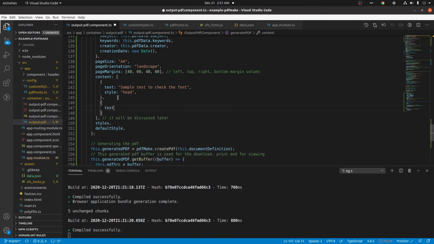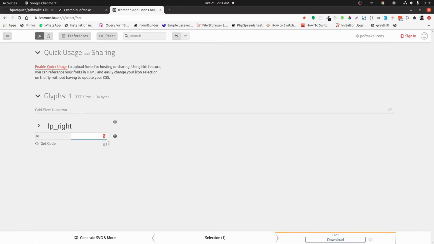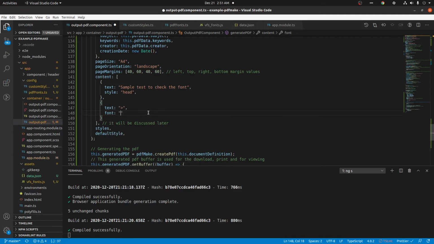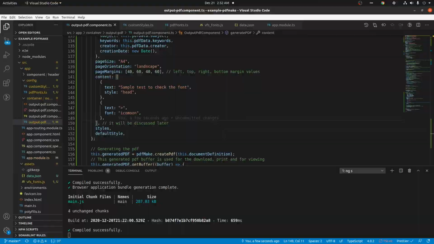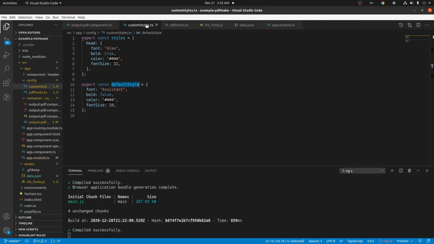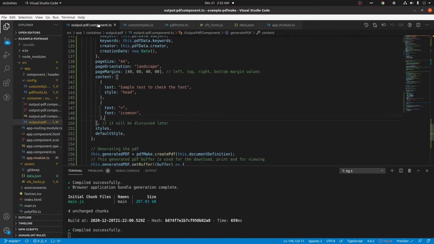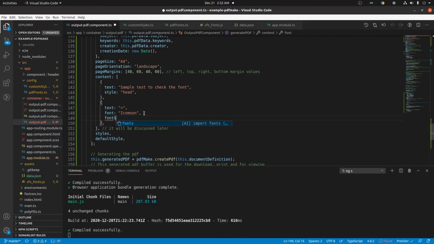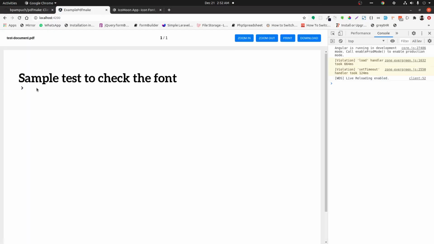Next, I'm going to add the icon. Same text field with the character encoding of that icon, and style font as icon. Now, let's have a look in the browser. Yeah, the icon is rendered correctly. I'm going to increase the font size of it. Yes, it's fine now.